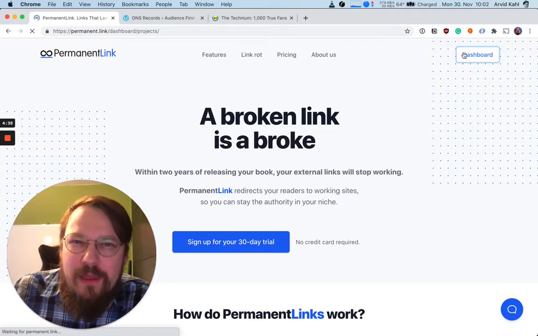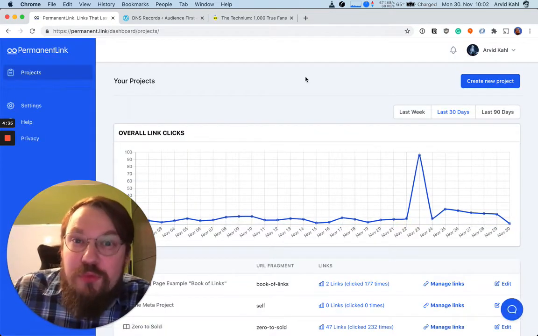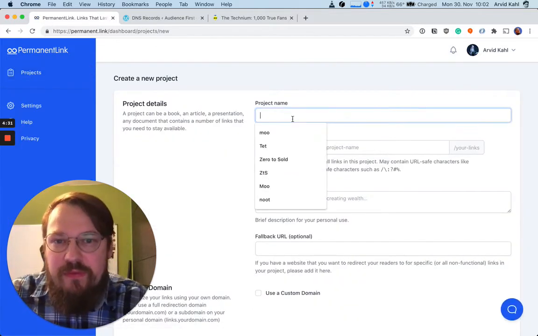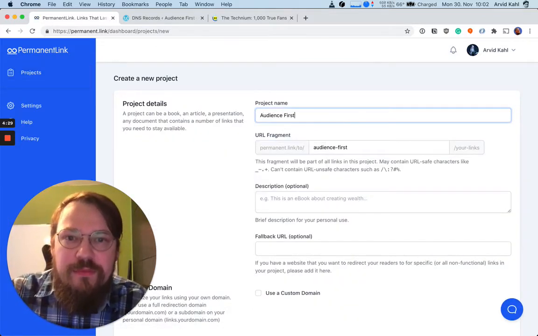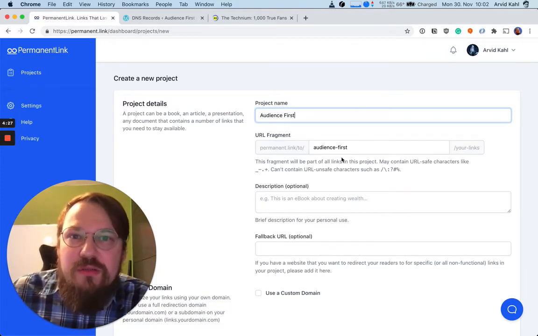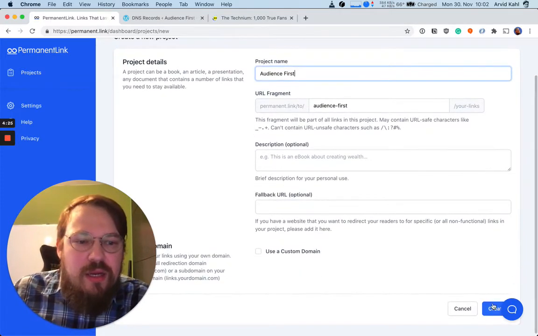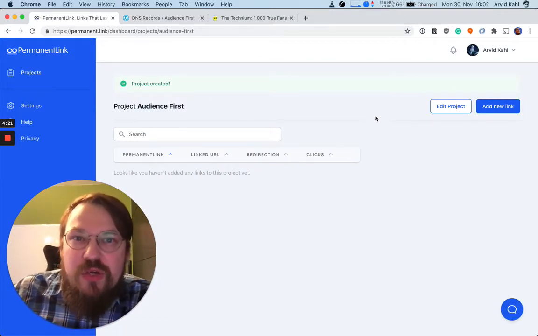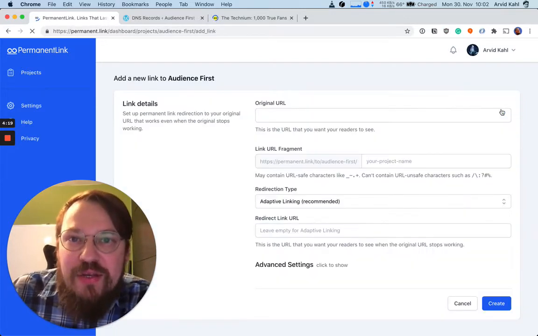Let's do that. I have a book that I'm writing that's called Audience First. Let's create that as a project. Let's type audience first. It's going to create this URL fragment automatically, and we can create it. So now we have the project, but it's empty. To add a link, you just have to add a new link.